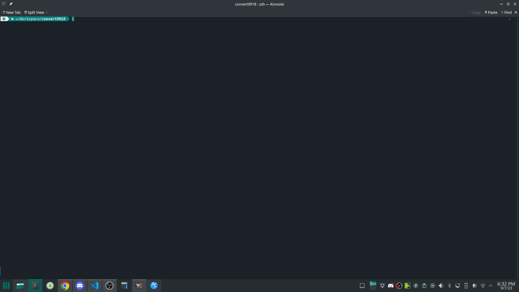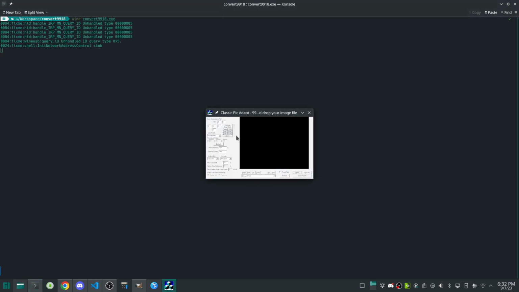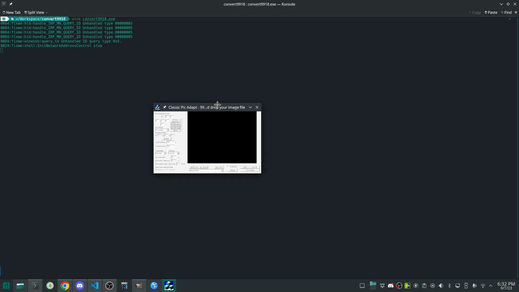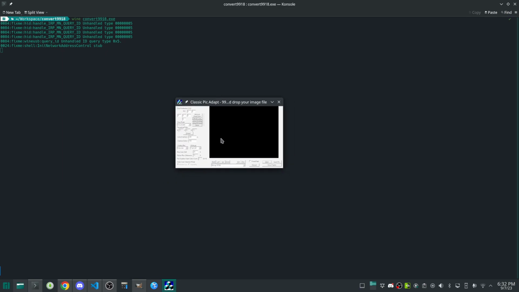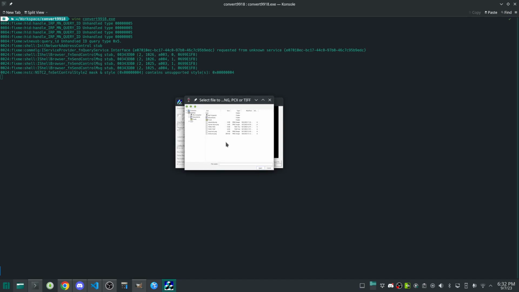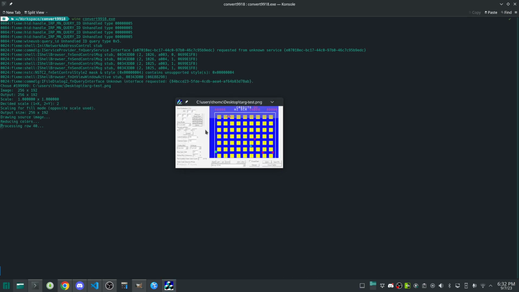convert that into a format that the ColecoVision slash Atom slash TMS 9918 can actually handle. So we'll go ahead and open it up. We'll open up the targ test PNG that we did here, and it's rendering it out.